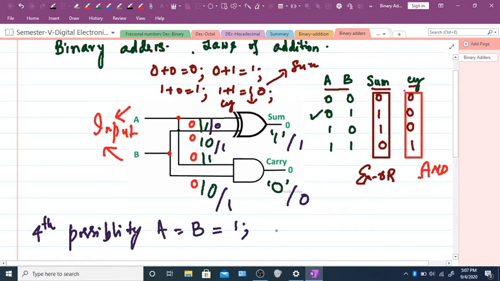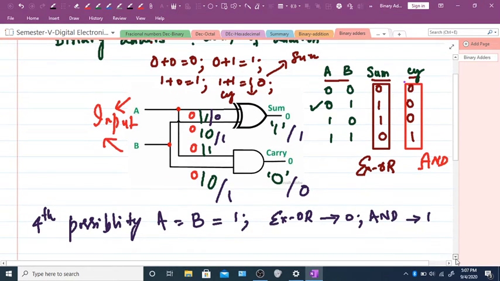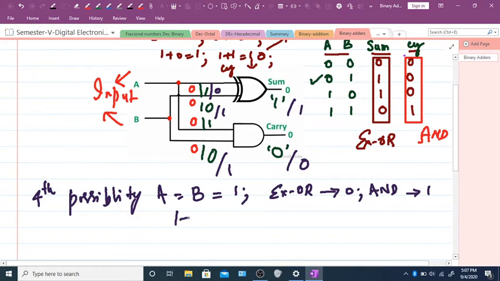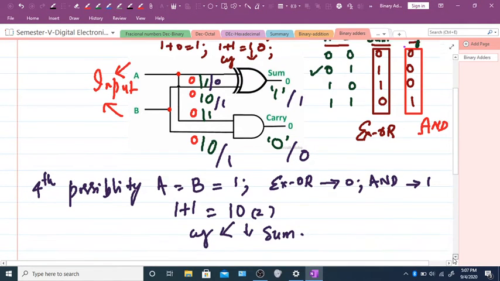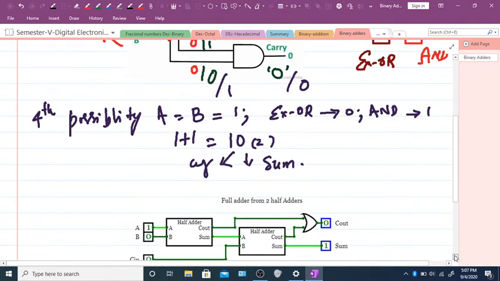When A is equal to 1, B is equal to 1, the XOR gate output is 0 and the AND gate output is 1. So in other words, when you are adding, 1 plus 1 is 1, 0 in binary system. This 0 is attributed to sum and this 1 is attributed to carry. So this is how the circuit is constructed.